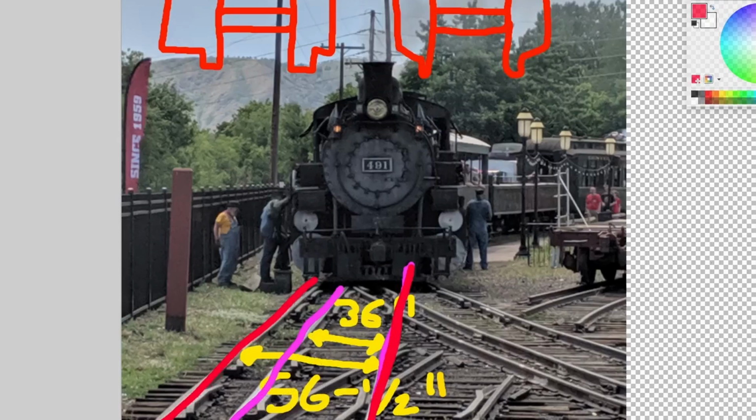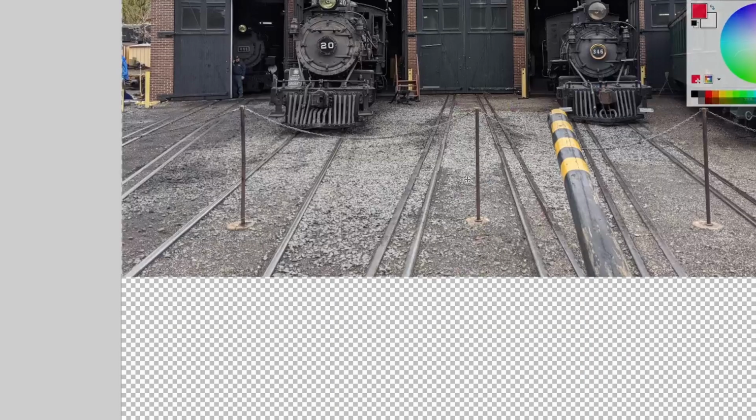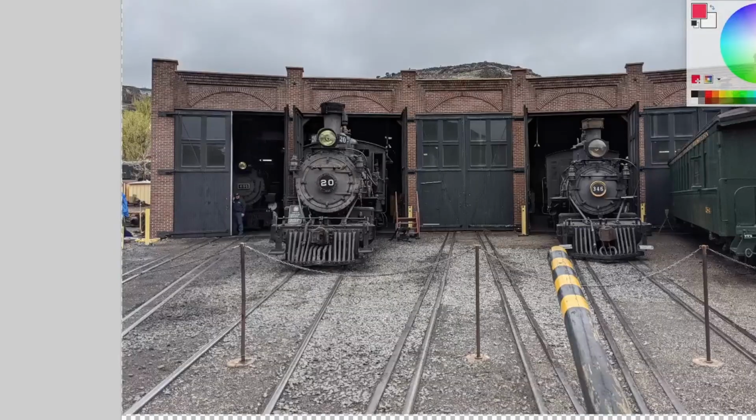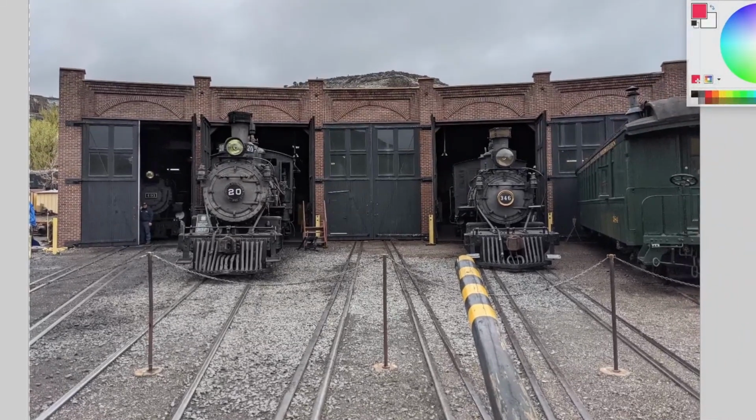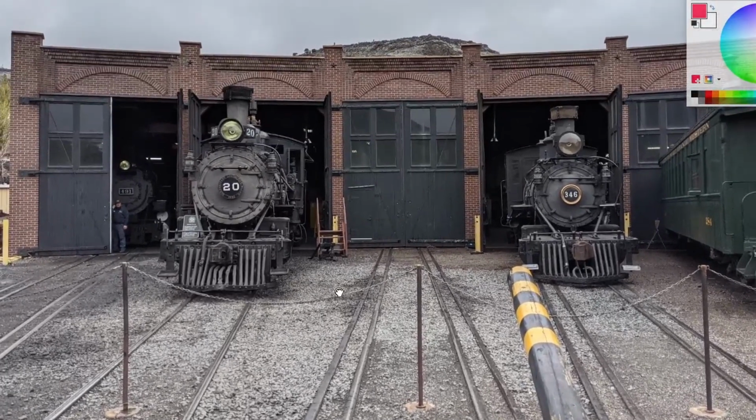There's actually another kind of dual gauge rail that is common specifically at locomotive repair shops. And here we have a picture again of the roundhouse at the Colorado Railroad Museum with all 3 of my children. They're not mine, but, you know, they're important to me. The 346, the 20, and the 491.